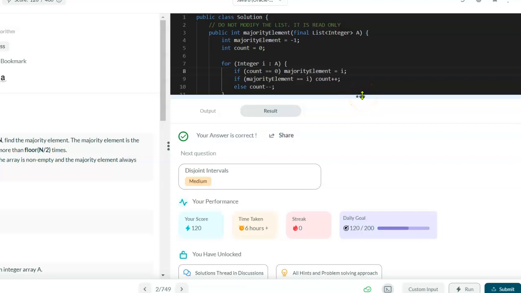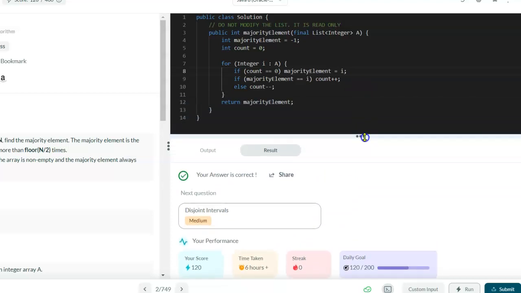6 hours. It didn't really take 6 hours. I think I just had this page sitting open all day. Okay. All right, so there it is.